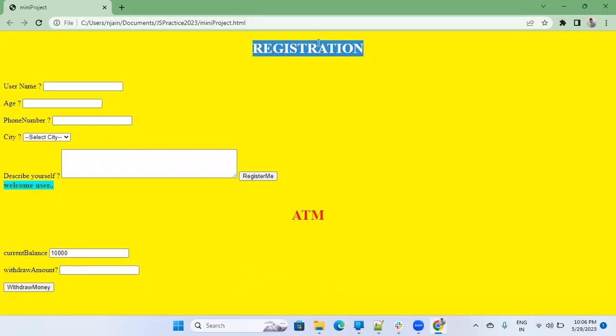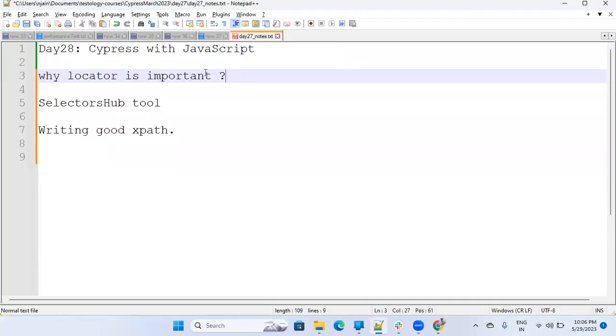This registration is an H header tag. This is also a web element. This text box is also an element. This button is also one element. This drop down is also an element, right? We have to identify these elements so that we can fill the values into them, correct? So that is why the locator is important, so that we can identify the elements.